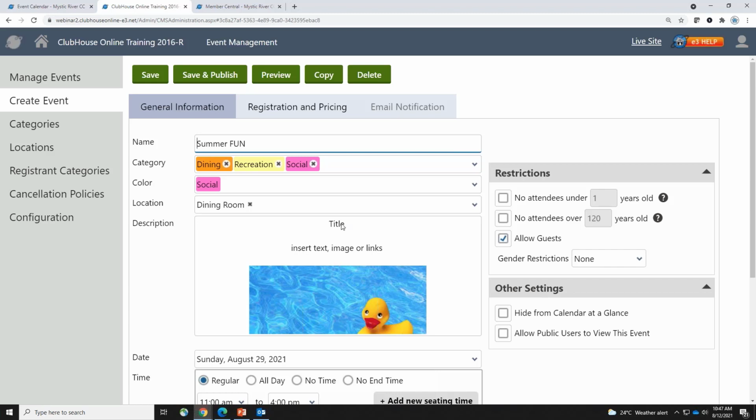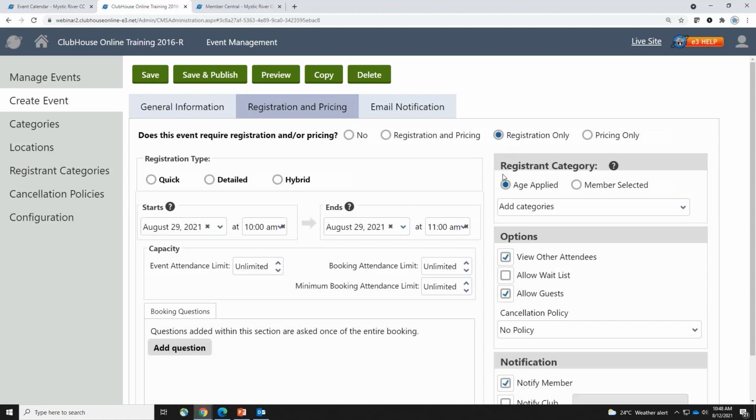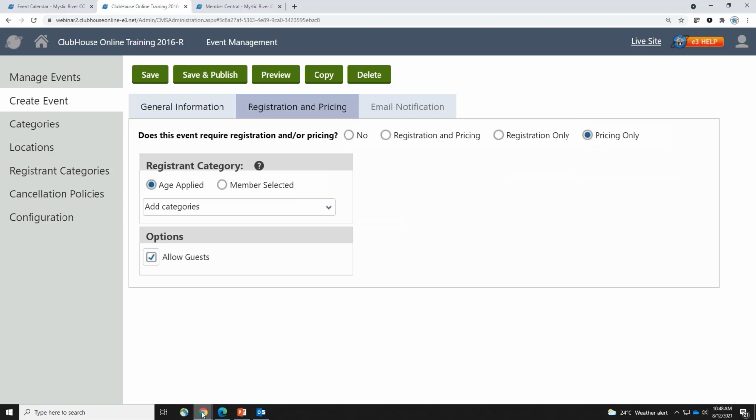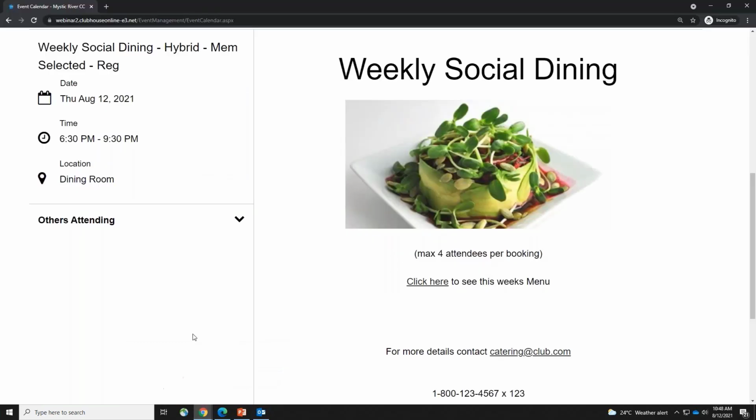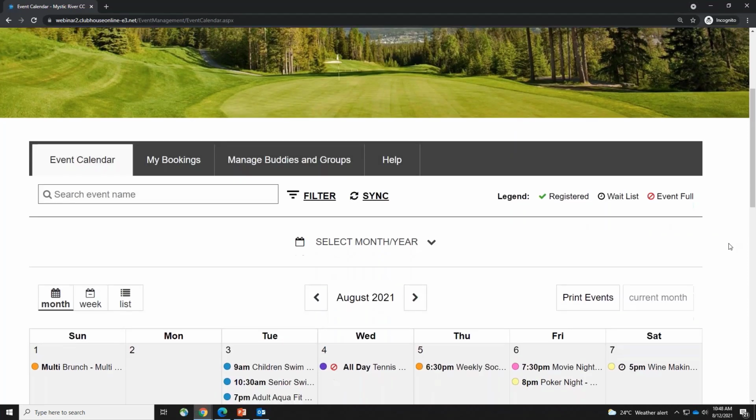So let's go to registration and pricing, and you have a couple of choices. No registration, so that's going to be an info-only event. You have registration only, which is what we saw earlier with my social dining event. There is pricing only that I didn't show you yet, so let me show you that very quickly on Danny Lewis here. So for pricing only is actually my movie night.